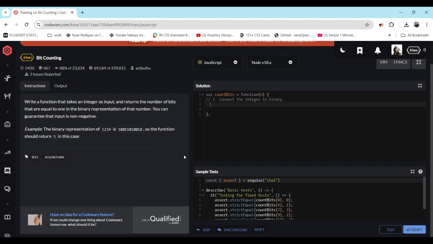For example, if we pass 1234 to the function, the binary representation is 10011010010, and there are 5 ones in it. So the function should return 5. Here's the approach we'll take to solve this.